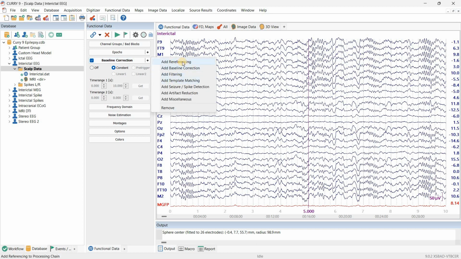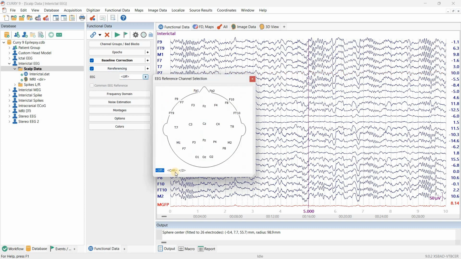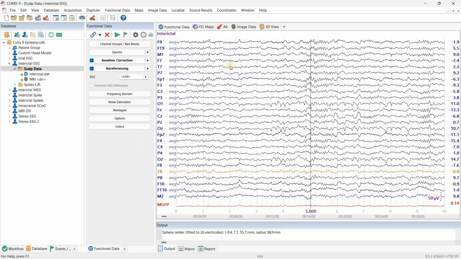After that, I will apply a re-referencing step, applying a common average reference to this data. The common average reference will do this for each sample. It will compute the average of all channels and subtract this value from each channel. The common average reference is also well suited for looking at topographical maps.